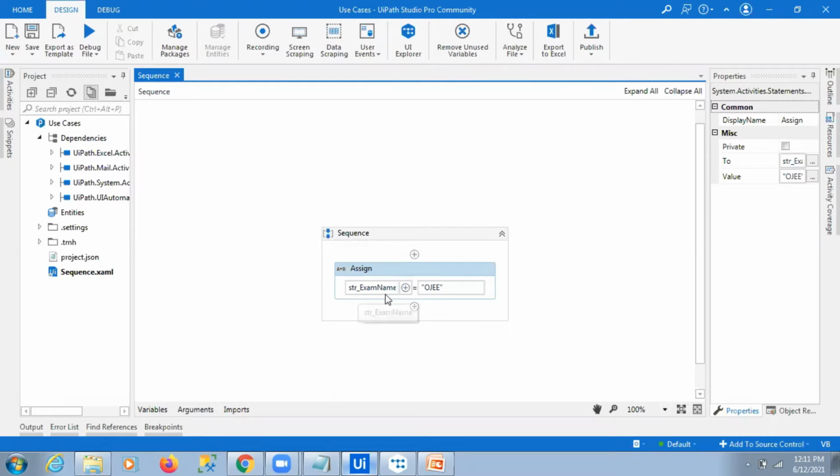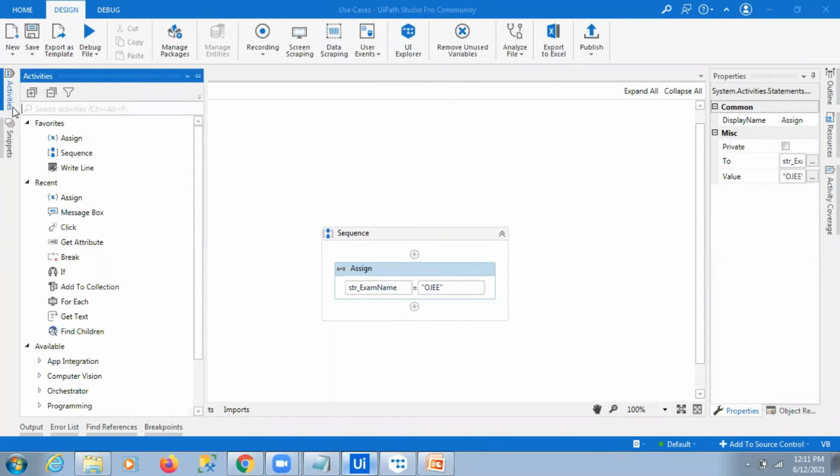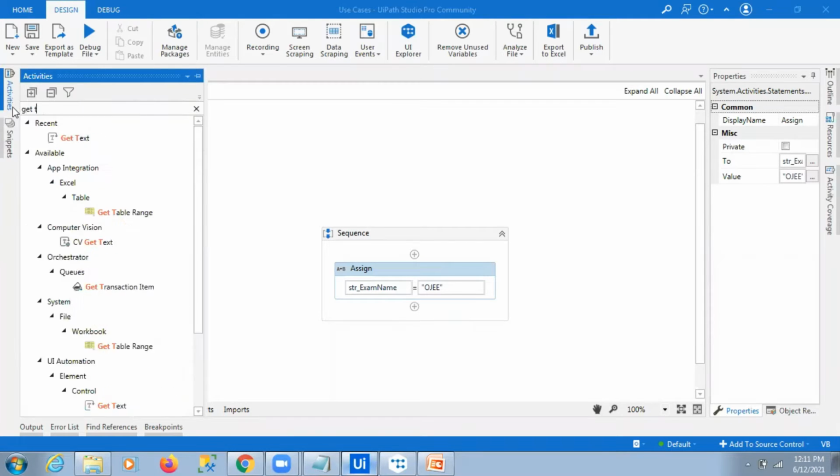These are the names of the exams. So here we can use the get text activity.